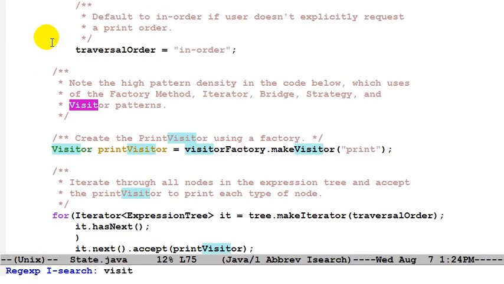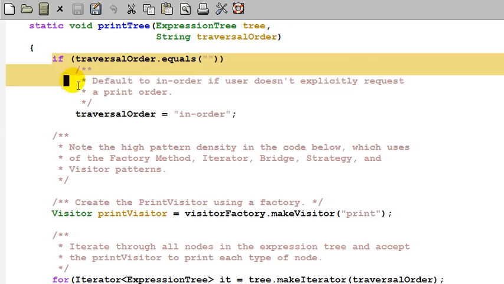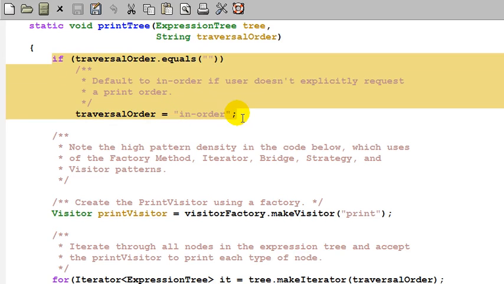This is part of the state pattern implementation. When we want to print a tree or we want to evaluate a tree, and you'll see how this gets done later, here's what happens. The print tree method gets called. It passes in the expression tree to print. It passes in the traversal order request, and does a few funky things to keep track of whether we have told it explicitly to do in-order or not, to make life easier for the end user.